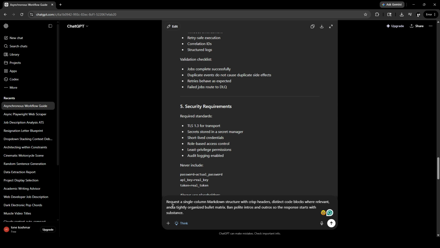Turn prompting into a reliable system, and you'll skip frustration while producing precise production-ready work at speed.